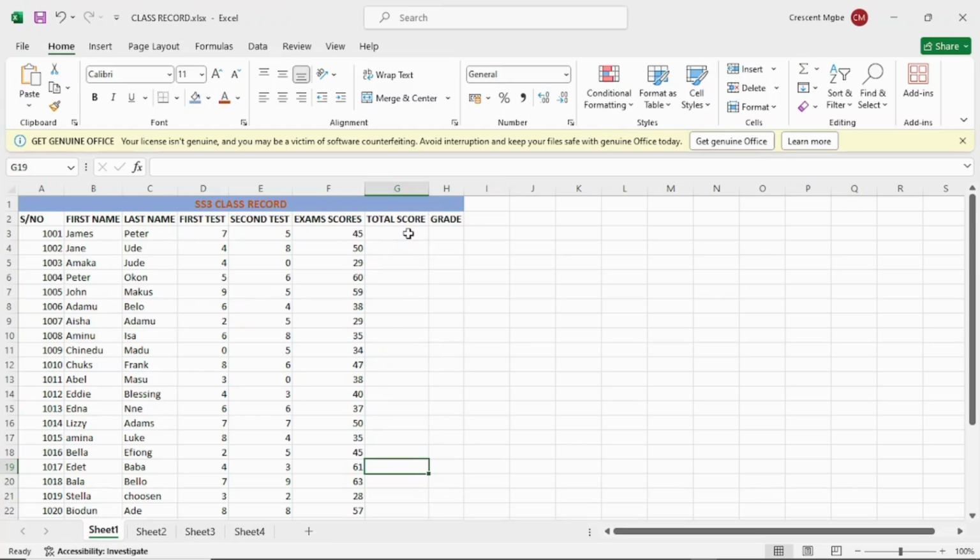Now we need to get their total score to know what each of them got overall, so that we can be able to grade the students. Okay, so to get this one, just come here. You want to get it for this row, you come here, click here. If you want to get it for this row, you come here, click on the row. So we are going to be using formulas to get this.